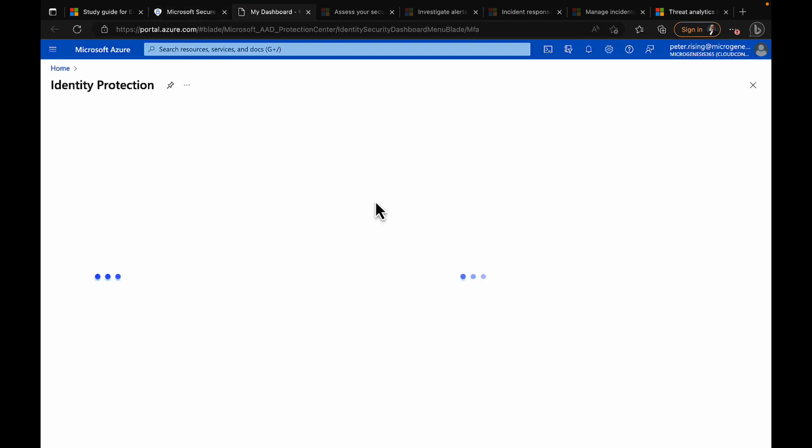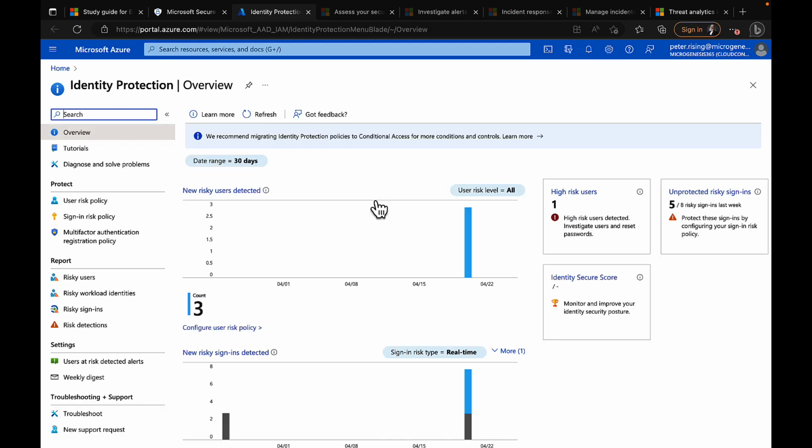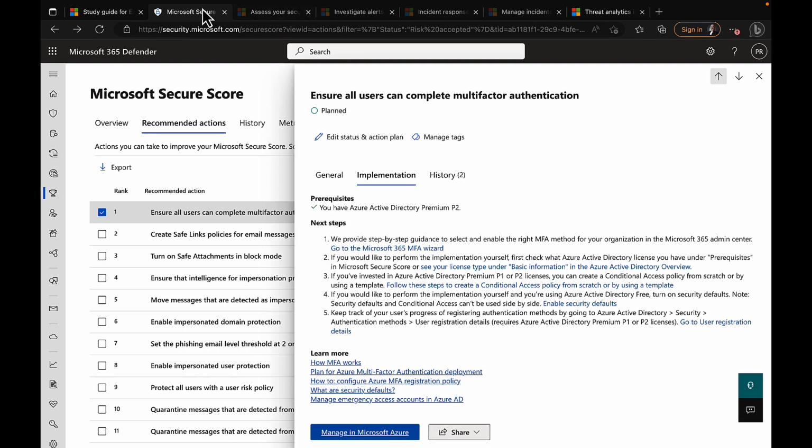Finally, we have this button here, Manage in Microsoft Azure. We click on that, it's going to take us right into the Azure portal, right to the area where we need to configure MFA. And it's taken us right into identity protection there. So that's an example of one of those improvement actions.